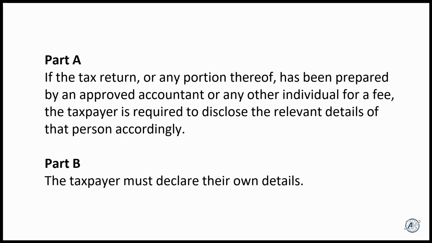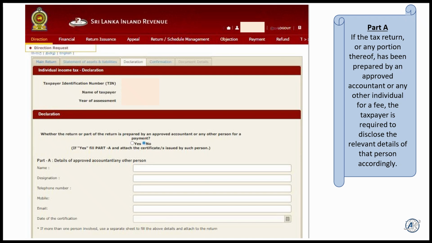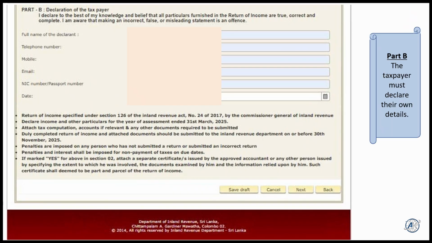In Part A, if your return was prepared by a paid accountant or individual, you must disclose their details. Part B requires you to declare your own details. Again, Part A is for details of the preparer if applicable. Part B is your self-declaration section.